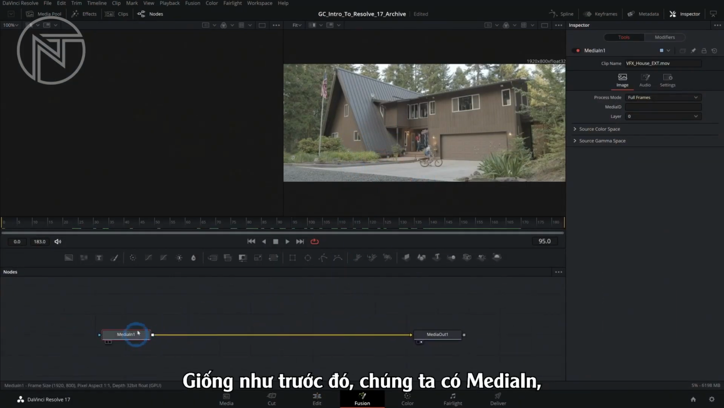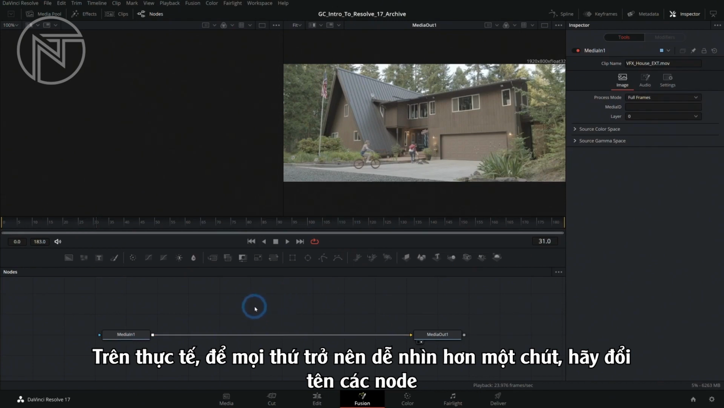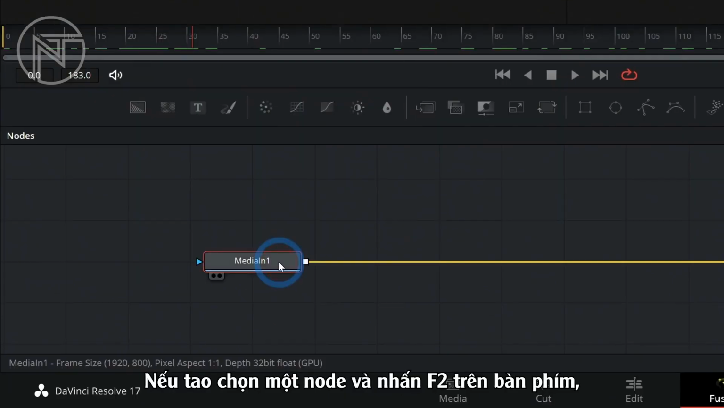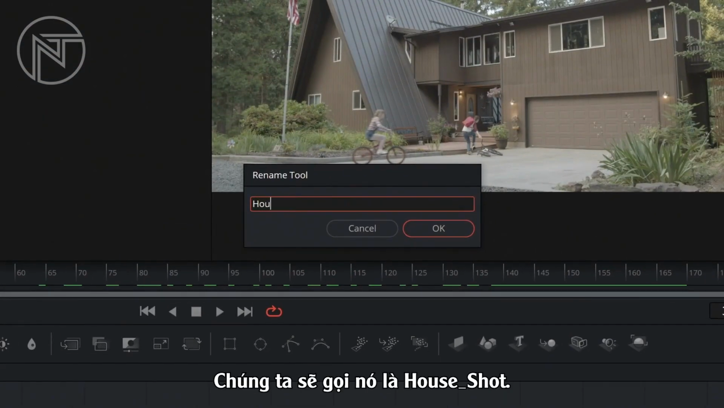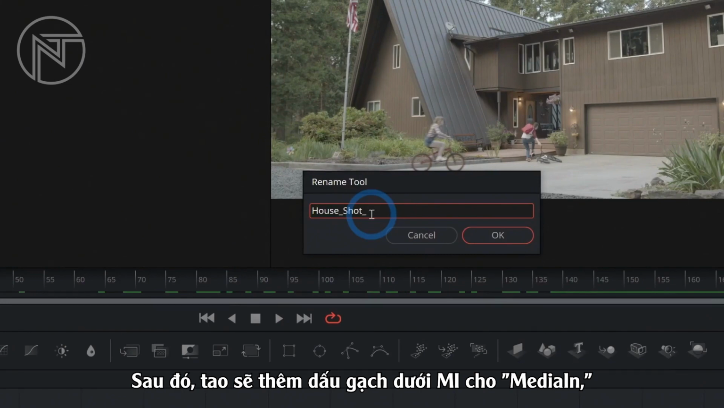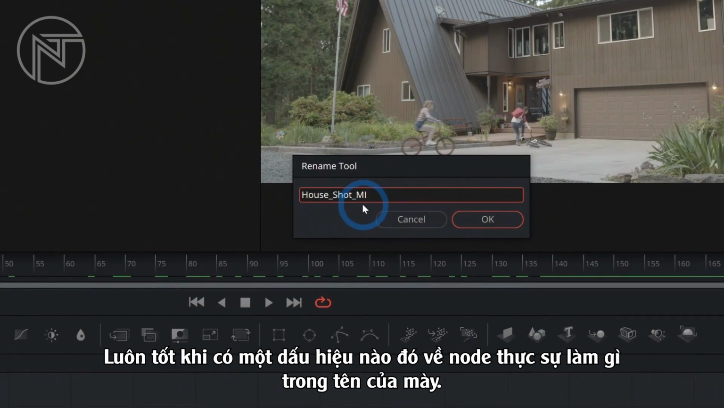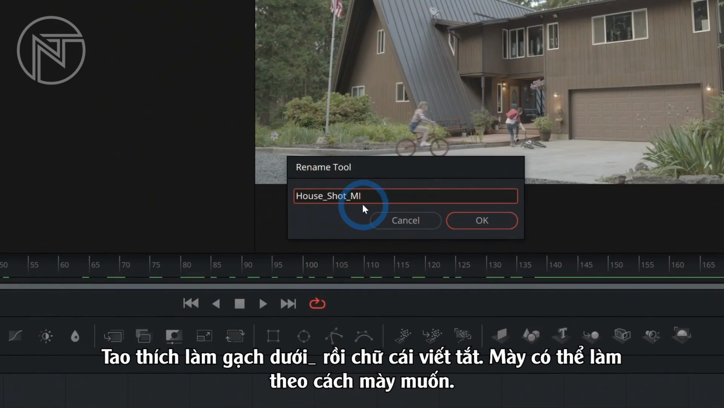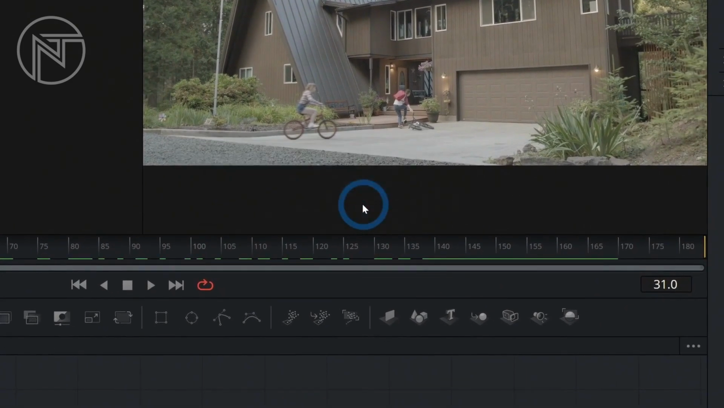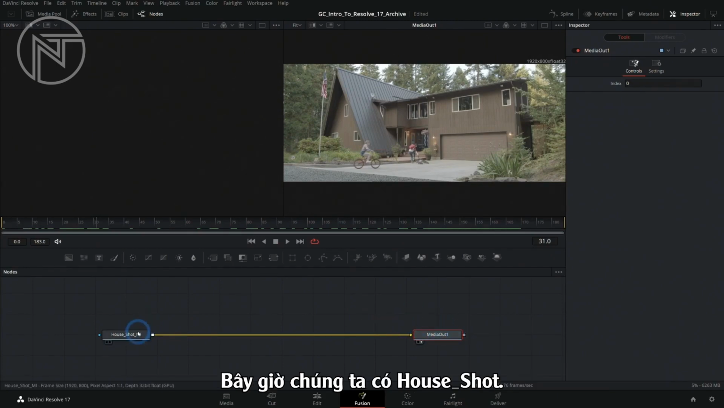Just like before, we have our media in, that's our original footage, and our media out, which goes out to the timeline. In fact, to make things a little bit nicer, let's rename our nodes. If I select a node and hit F2 on the keyboard, that will let us rename it. And so we'll call this house shot. And then I'll say _MI for media in. It's always good to have some indication of what the node actually is in your name. I like to do underscore initials. You can do it however you want. So house shot MI. I'll hit OK, and we'll just leave media out because the only thing it does is media out. So now we have our house shot.